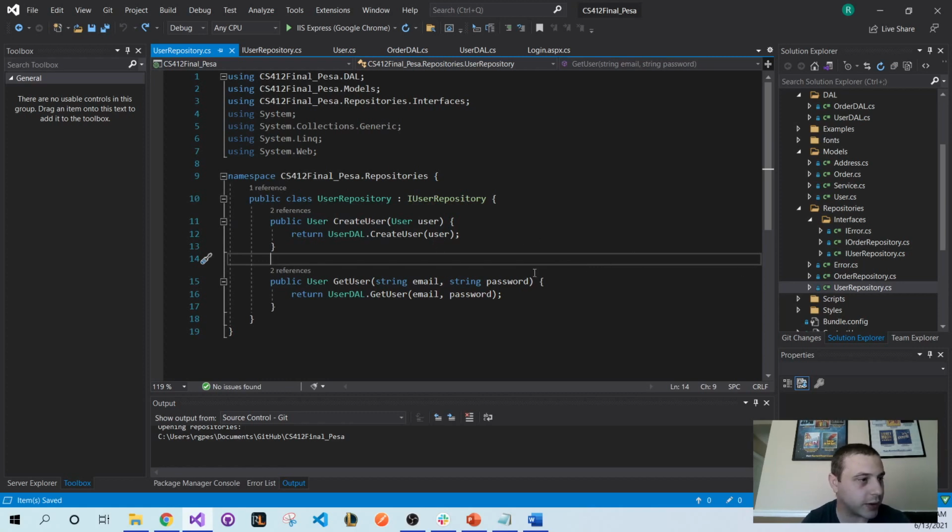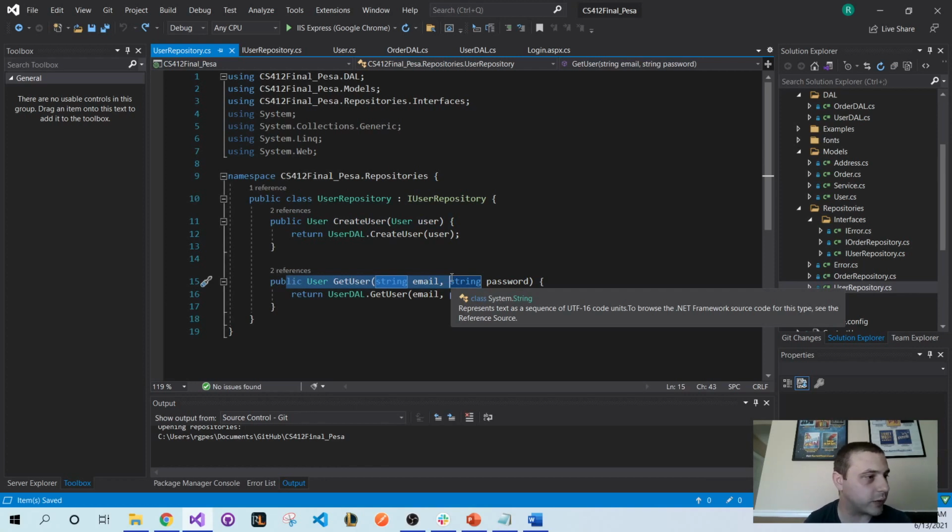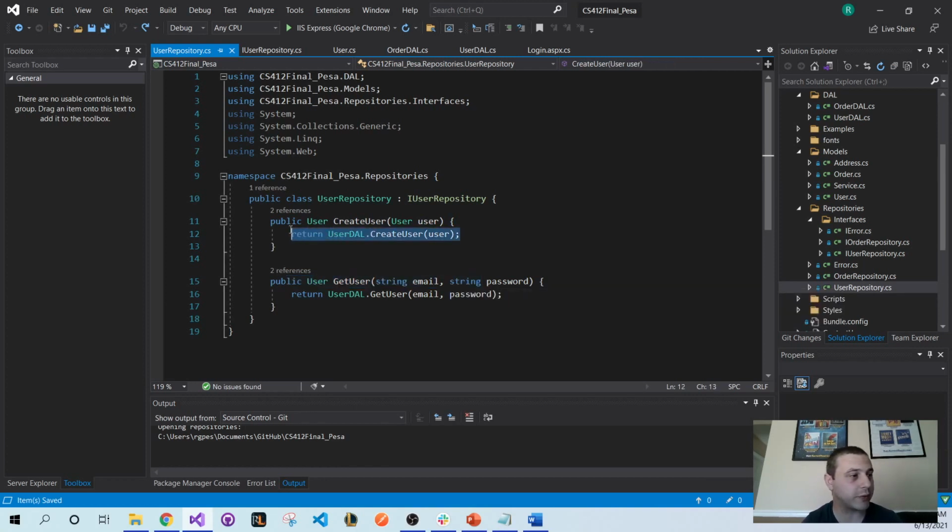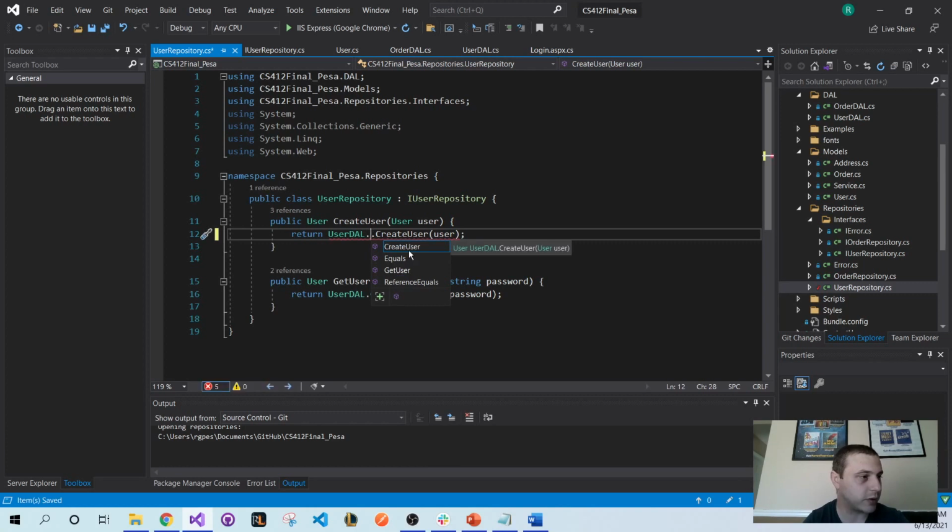Great. So now we can see here that the repository interface is forcing me to have a way to create a user and a way to get a user. And so then I can implement that whatever way I want. I'm using the user data access layer, and since it's a static class with static methods, I can just call it directly like this, UserDAL dot, and then I have my get user, create user here. And then I just pass it the function.